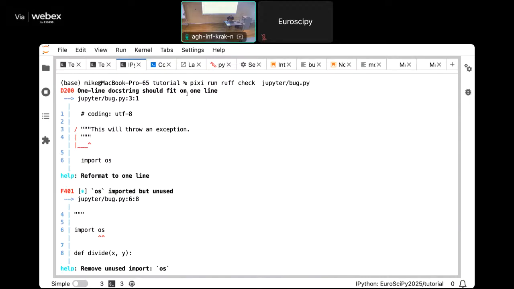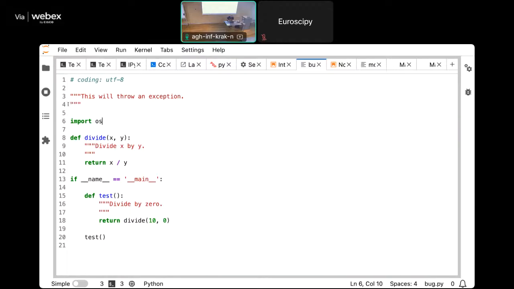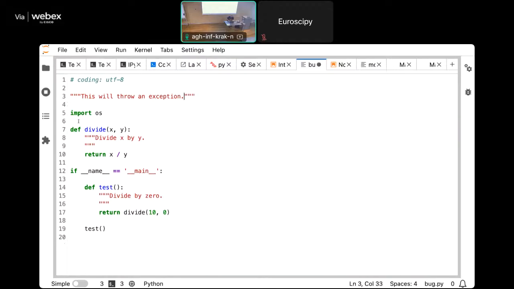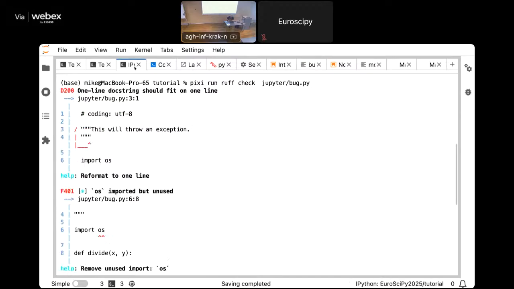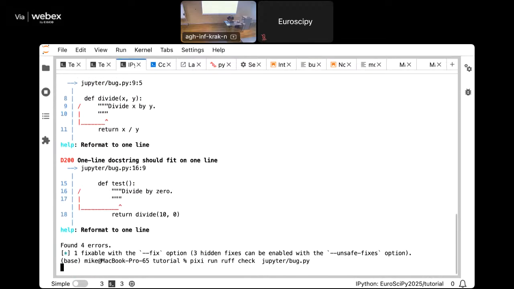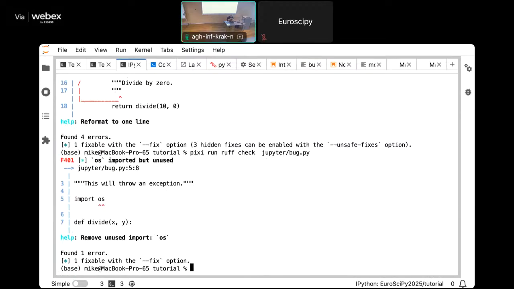Online docs should fit on one line. Okay, they have different style options. They want to have the doc string on one line. So the PyLint doesn't mind here. So this is a different problem. And now it tells me import but unused.